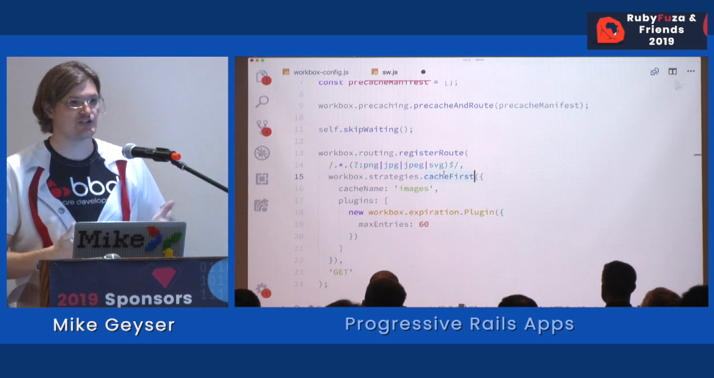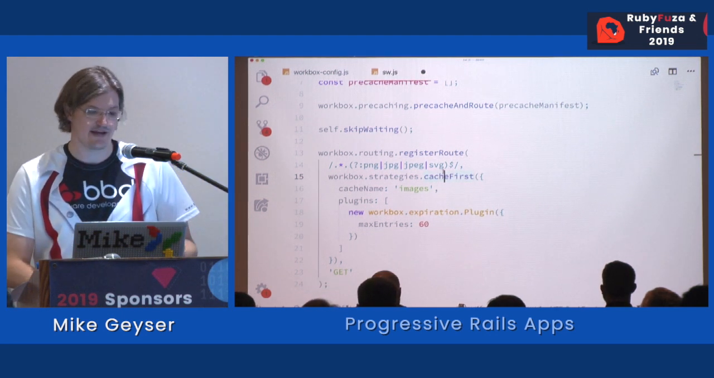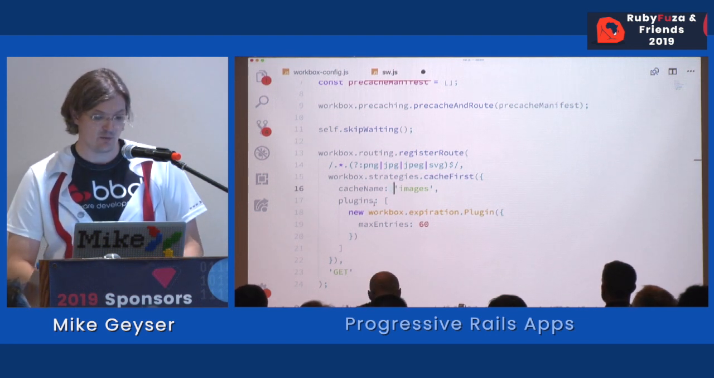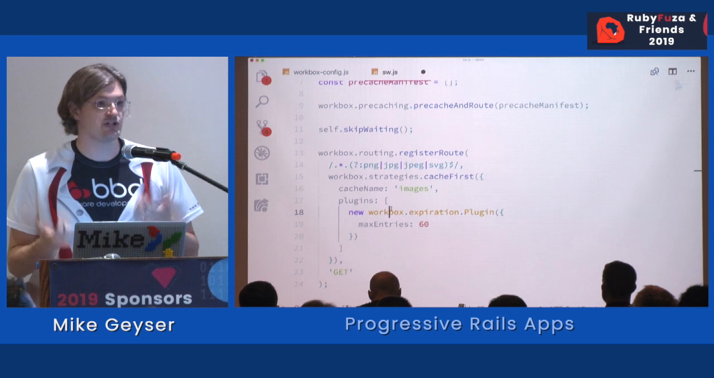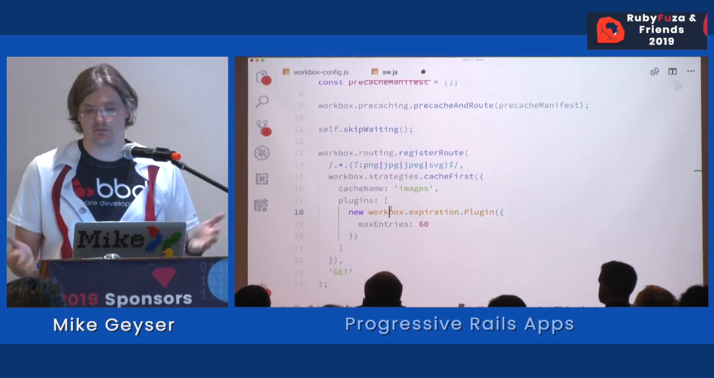In this case, the images are not necessarily going to change as frequently once they're created, so we're going to specify cache first. We specify where we want to put it, which is the cache name, and then we're going to add this plugin. And this plugin, which is very useful, lets us say, well, I only want to keep the last 60 images.